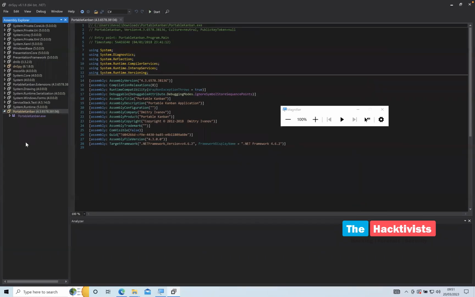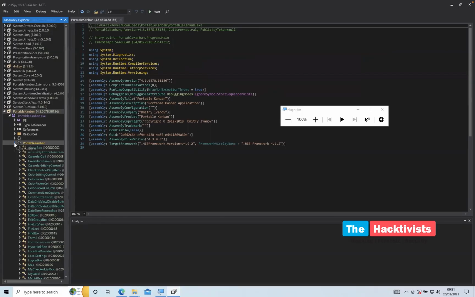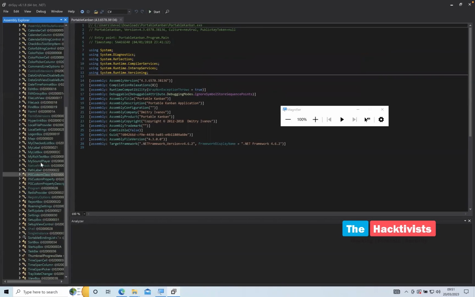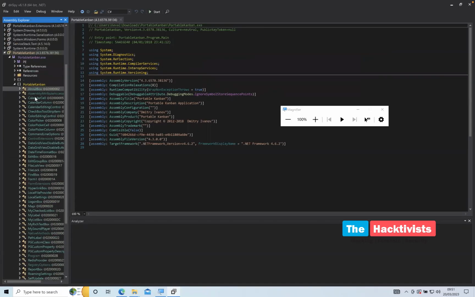Here you can see this is the exe file, and within the exe file all those things are available. Here you can see Portable Kanban, the application we are targeting, and all the functionalities are available. For example, the About box window, calendar cell, calendar column, which we have seen, the color picker. All of those functionalities are available. Edit box, and let us open one of them and see what is available there.